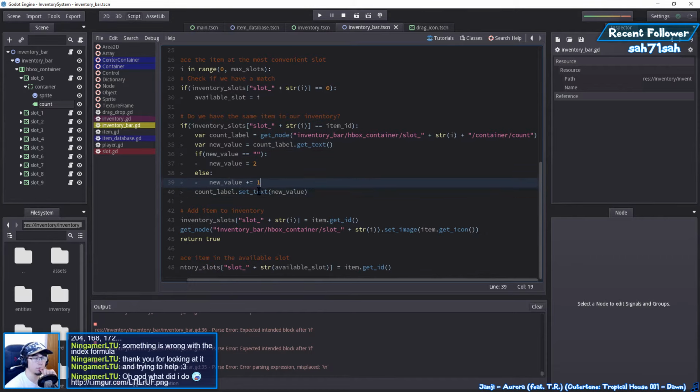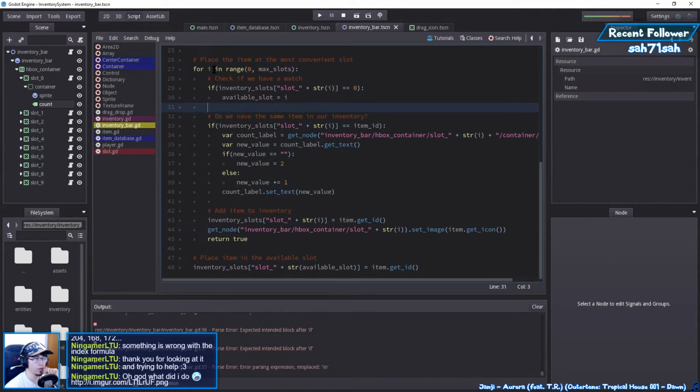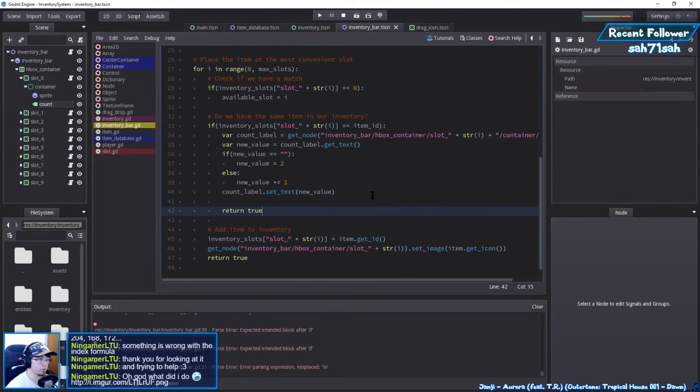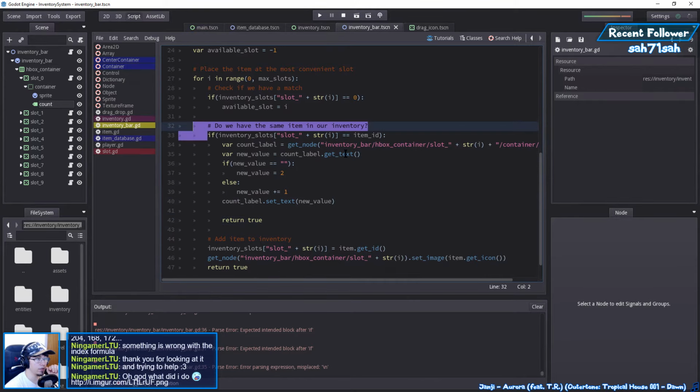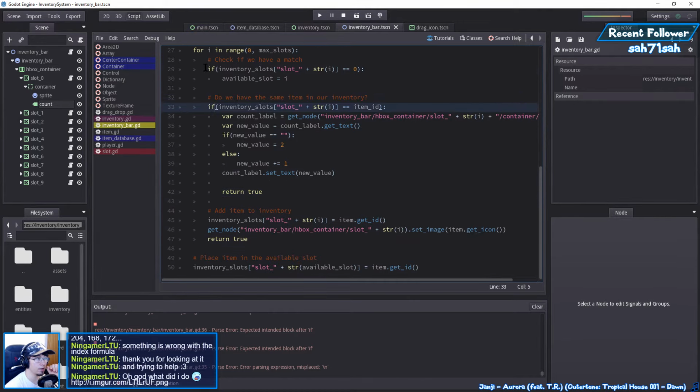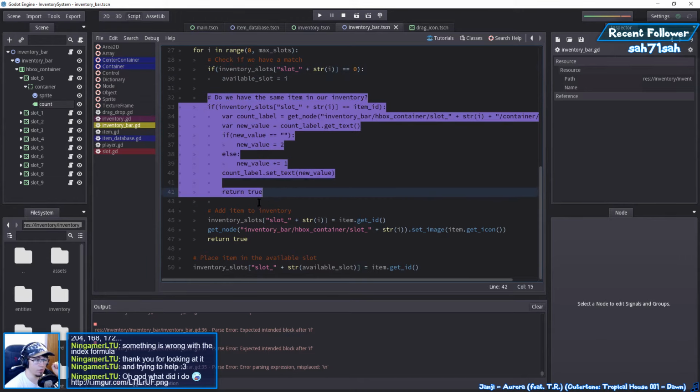Now it should be right. I think so. Well, let's see. Iterate through all items. Do I have an available slot? Okay, I have one. Okay, save the available slot, but continue to iterate. Do we have a match? Okay, if you do, return true, because then we have done it. We're done. However, if this runs to the end, and this has run, and this did not run, we're gonna do this.